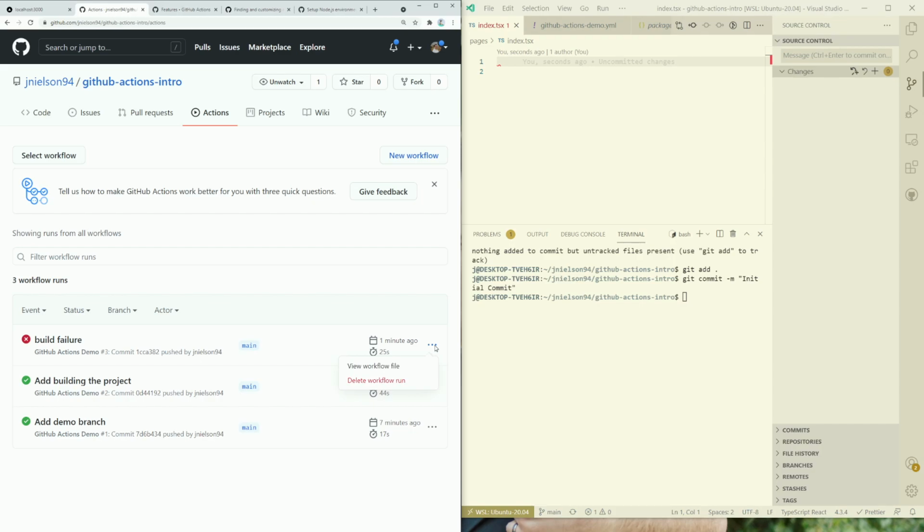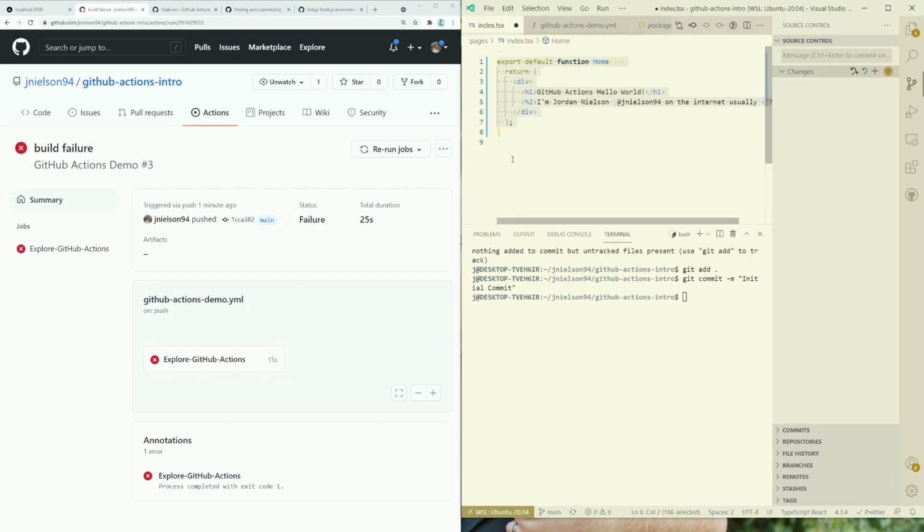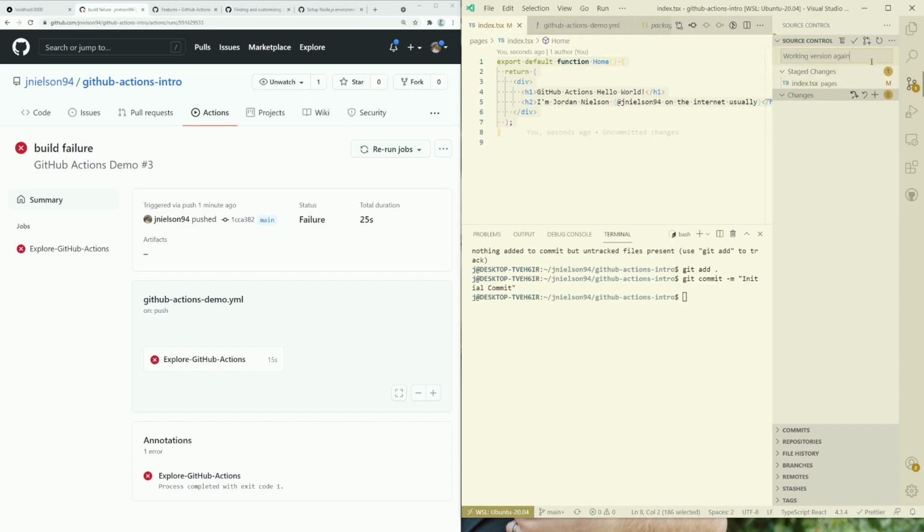And so if you do have that happen, and you don't think that there's an actual problem, you could always rerun the jobs right here, and it will kick off a new run. Pretty useful. But otherwise, you have to go into your code, and we'll bring back the working version. So working version again, and we'll get another green check mark.